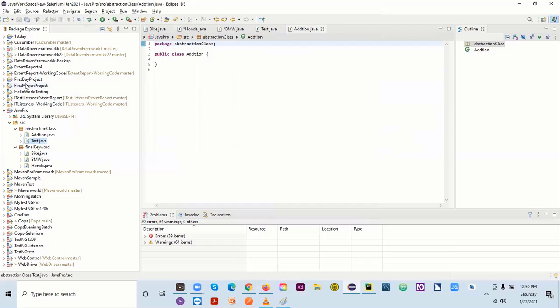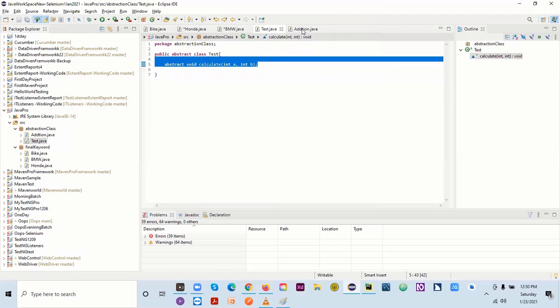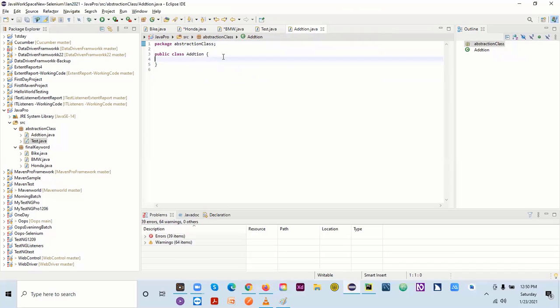This is my test class, and if I just open this one, this is test, right? This is test with my abstract method. This is my addition class, and in addition, what I did here is I'll be using public. So this is not abstract. This is my class without abstract.